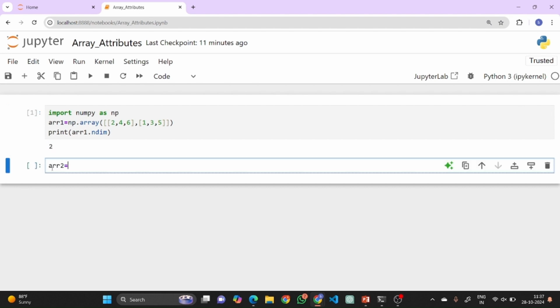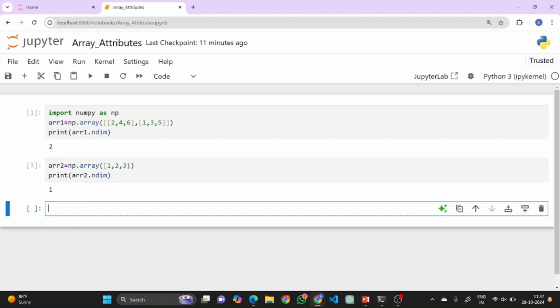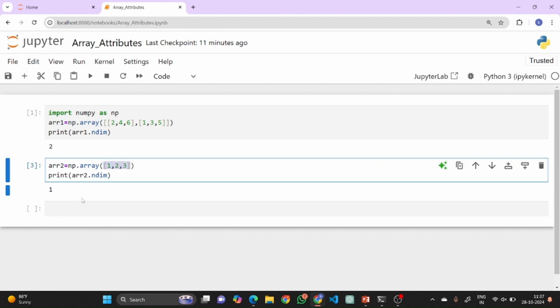Now I'll write another example. array2 = np.array([1, 2, 3]). Now again I'll print the dimension of array2, array2.ndim. Let us see the output. We got 1. This is a one-dimensional array.